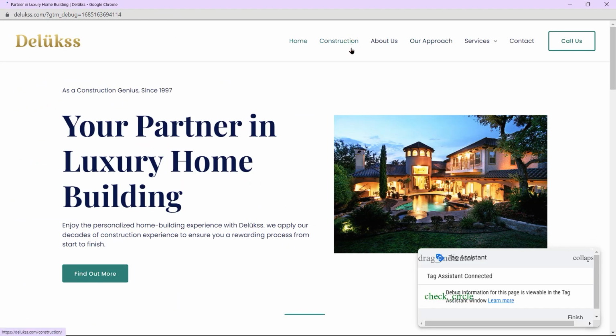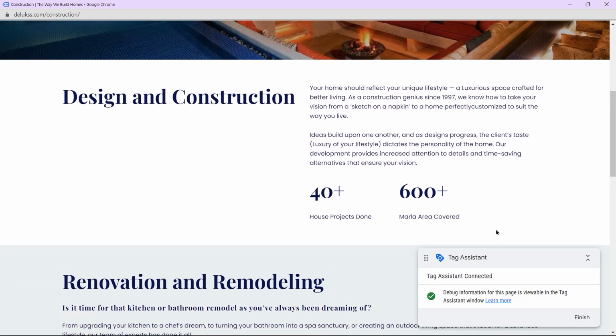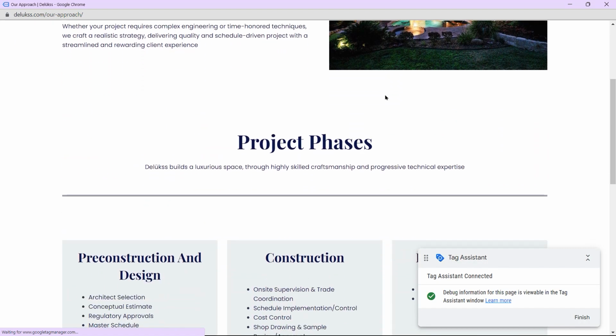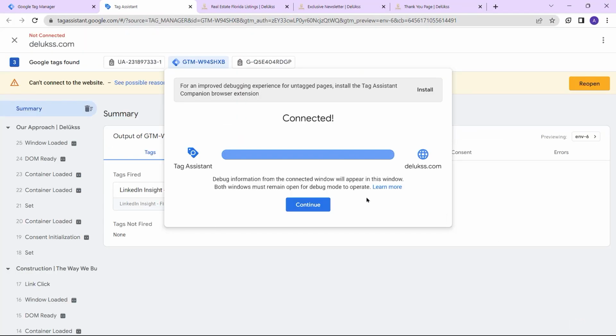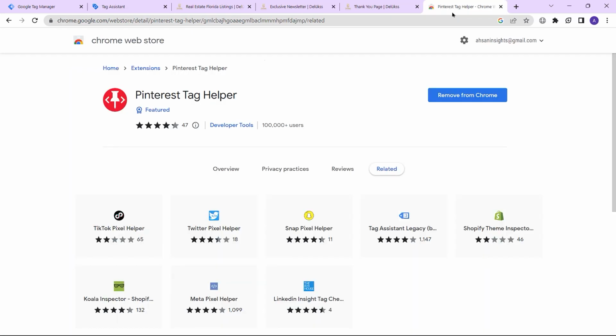Explore a few pages of your website to trigger events for your Pinterest tag. Click finish at the bottom right corner and then click continue. Voila, you see the tag fired up and ready to go. But hold on a second, just because it fired up doesn't mean everything's okay. We need to double check with the help of our little friend, the Pinterest Tag Helper Chrome plugin.